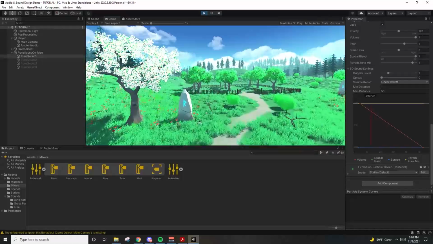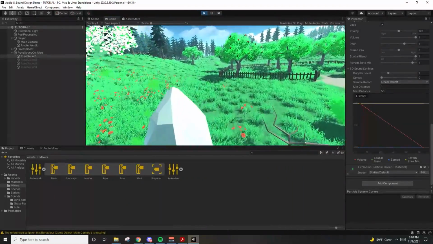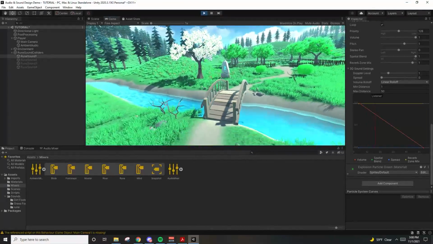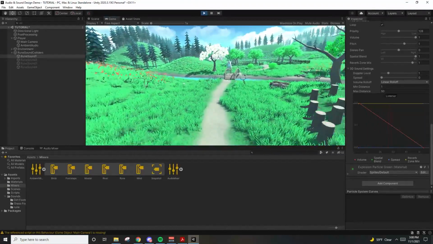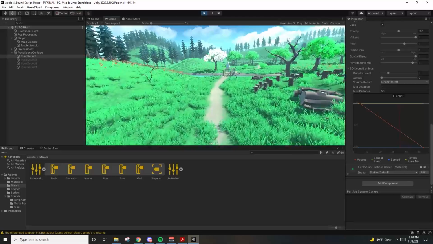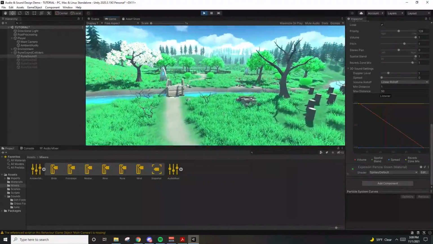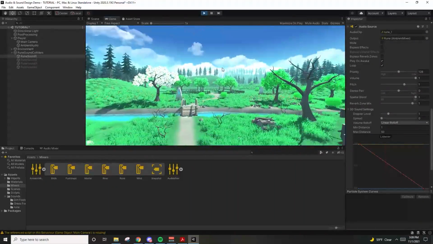As we get closer on the y-axis, that indicates the volume. As we get further, it becomes quieter. And so there are different settings that we can play with right here.